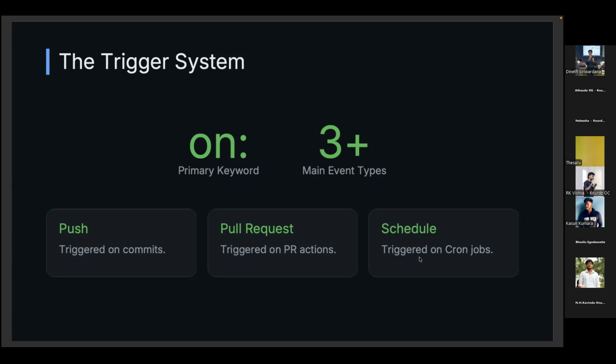And today most of the time, I'm going to talk about the push one, because it's the same, but just with different purposes.